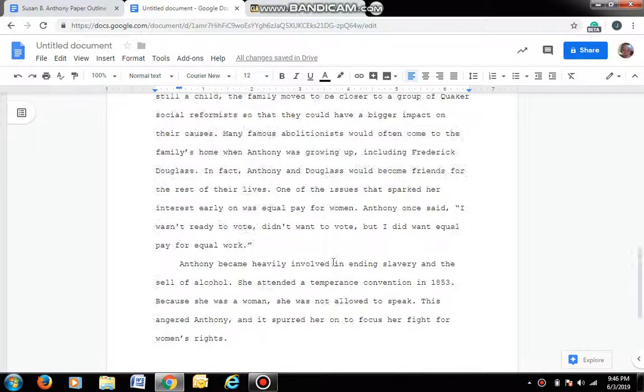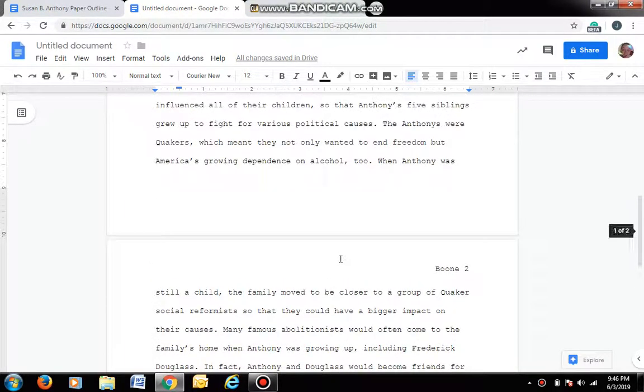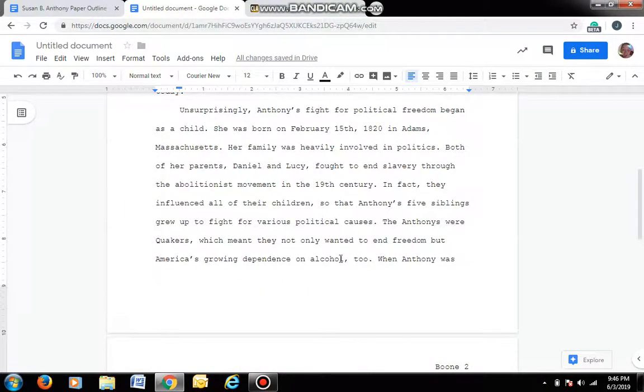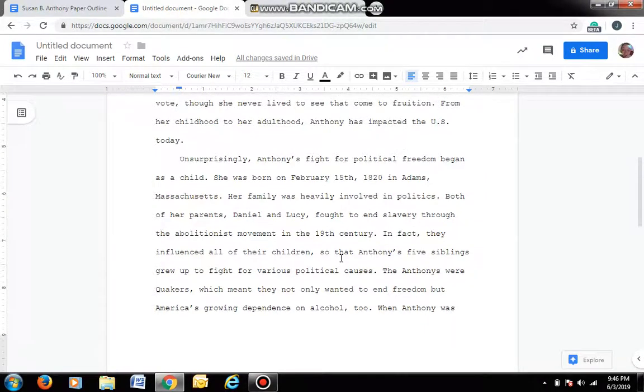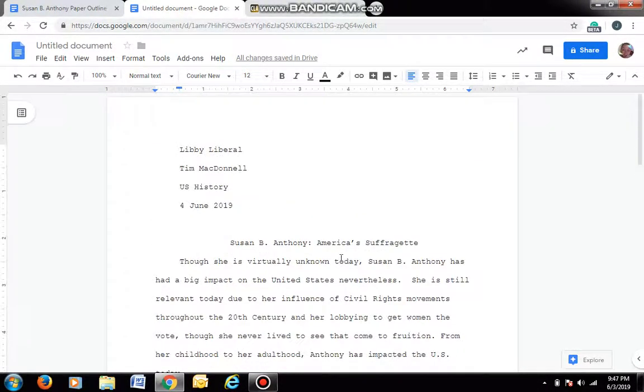But now I need to go back and make sure I cite my sources, so that way my audience knows that I did legit research and it's not just all my opinion or something I pulled out of the air. So I also set up my paper in the correct way for MLA format. This right here is my heading. And my heading includes my name, Libby Liberal, the teacher's name, the name of the class, and the due date in MLA format. And as I've been teaching you since freshman year, MLA format date is actually the day first, then the month, then the year.